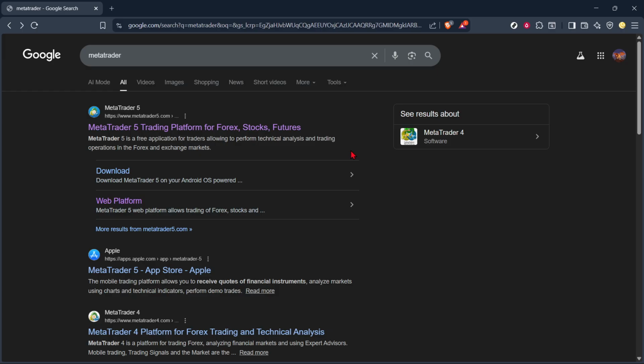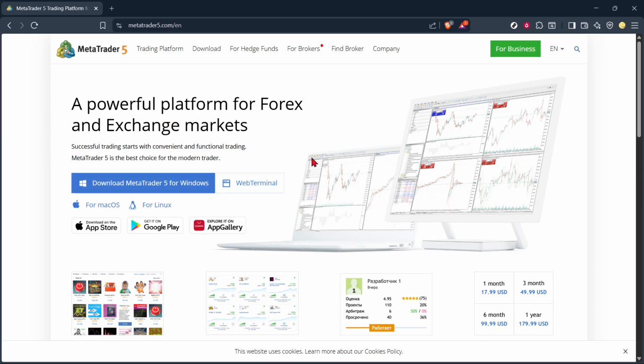When the results load, look for the official link that says MetaTrader 5 trading platform for forex, stocks, futures. Make sure the domain you're clicking is the official MetaTrader website. It's always a good idea to avoid ads or lookalike links and stick to the primary website for security and the most up-to-date version.